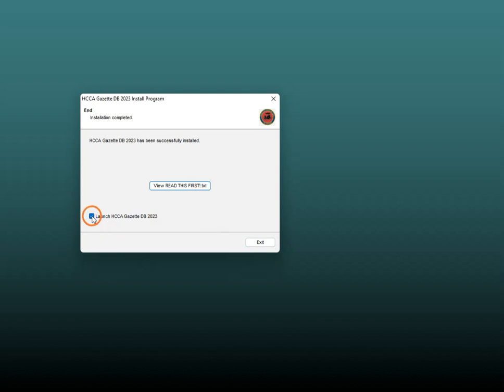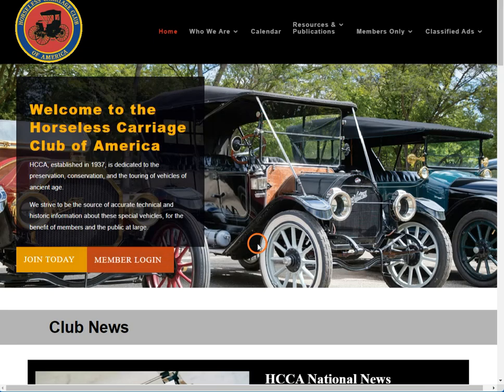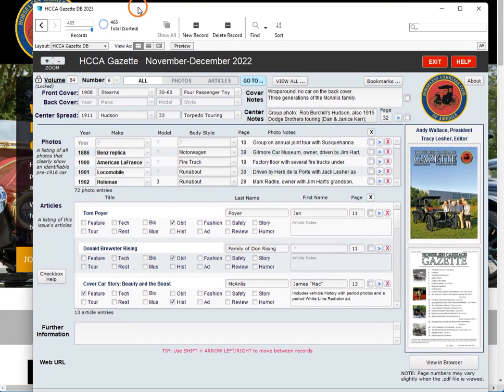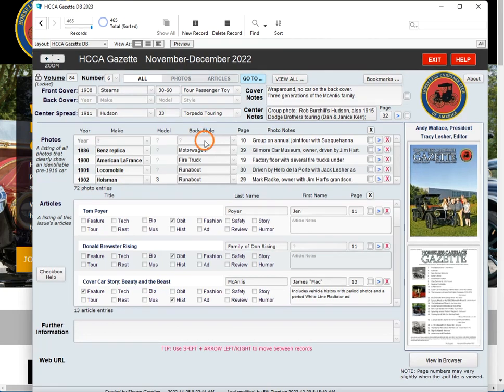If this box here is checked, then the program, the Gazette database, will launch right away, and you'll be faced with it and be able to see what it's like. If you don't want to see it right away, you can just turn that off and exit the program. But I'm going to leave it on, and I'll click on Exit, and now it's loading up the program so that I can take a look at it. And there it is right there. And this is what the Gazette database looks like.